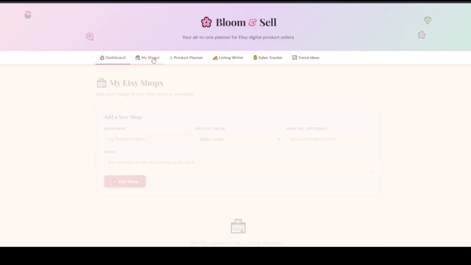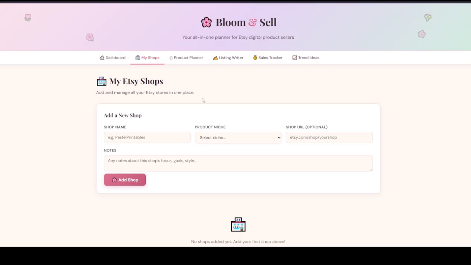If we come into my shops, this is where you'll add your Etsy shops. And if you've got more than one shop like I have, it can be hard managing them all and keeping up with everything, and that is actually why I created this. I wanted to create something for myself so that I could keep track of everything. And so I thought I'll just make it free for other people to use as well.